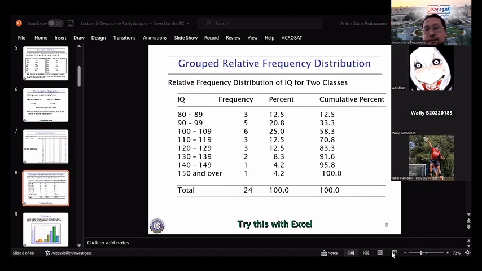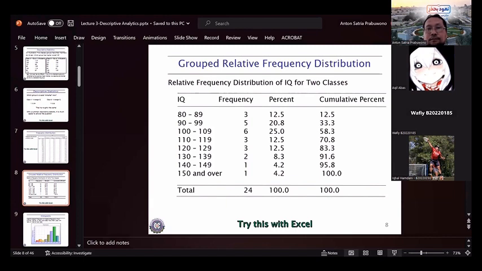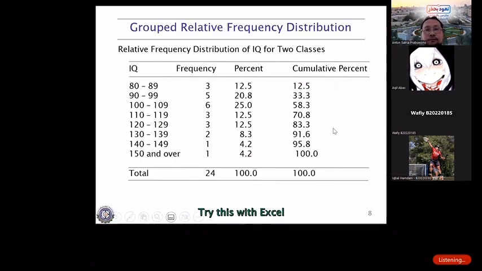Okay. So can you see the slide? Can you see the slide? Yes, sir.